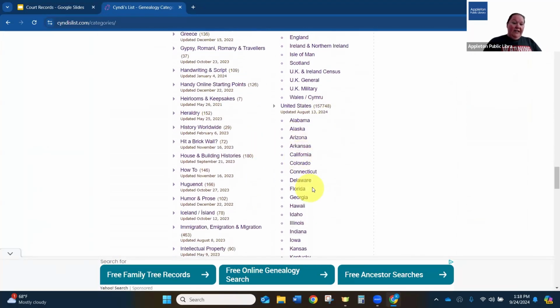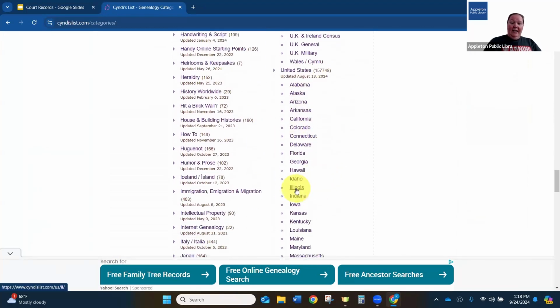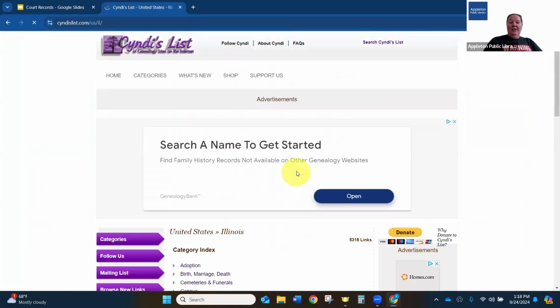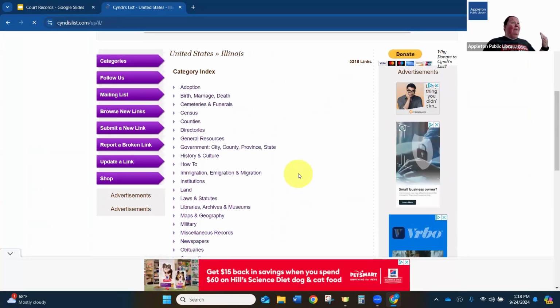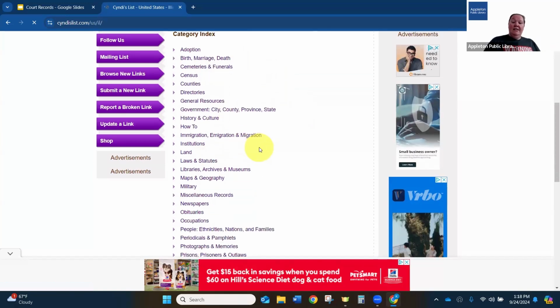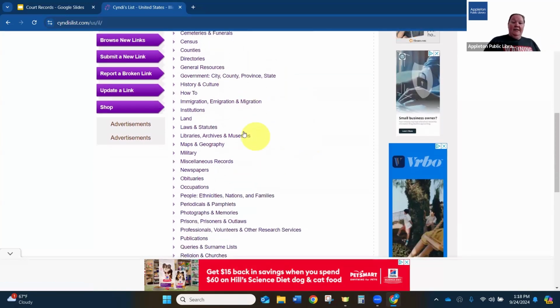And now I can see all the various states, for example. So again, I can click on whatever state I wanted to research in. And now I can see all the different topics that are in this specific state. So if I wanted to look at birth, marriage, and death records in Illinois, or I wanted to look at census records, I can click on that. But for us, if we're talking about court records, there's this area for laws and statutes. There's an area for government, so city, county, state resources. So lots of really great areas that you can click on.